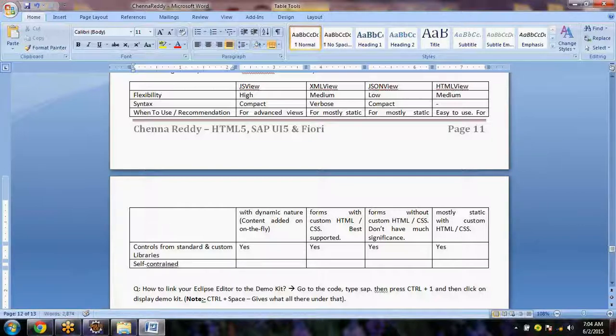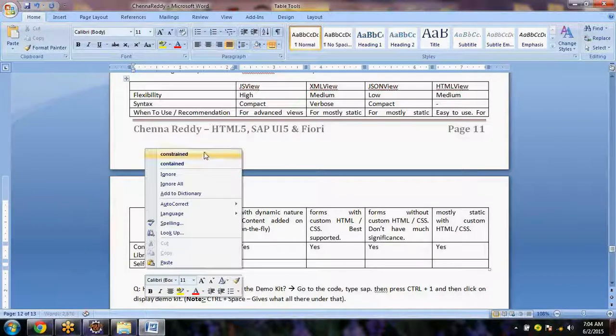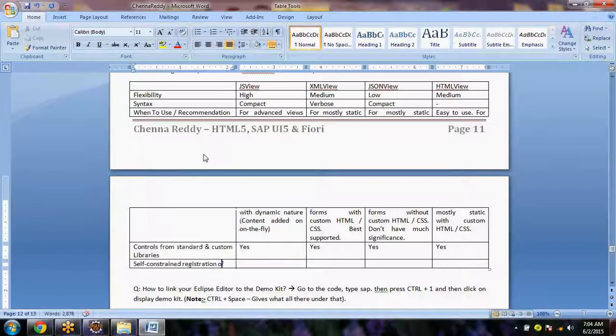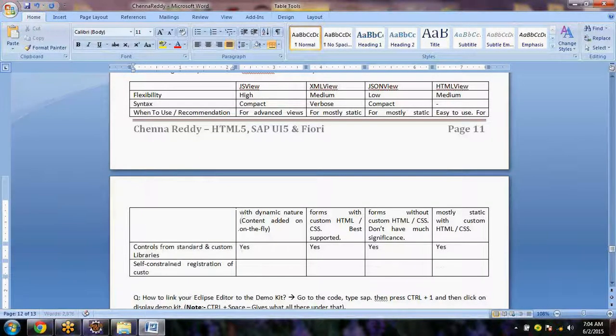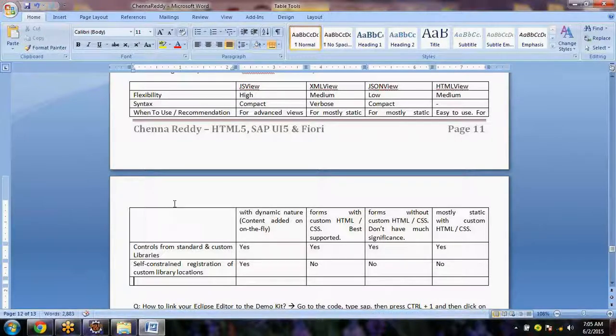Self-contained registration of custom library. Is it possible? Yes, it's possible in the JavaScript view. It's not possible in other places. Custom library locations, yes, there is a possibility. No, no, and no. So what is the meaning of self-contained registration of custom library?